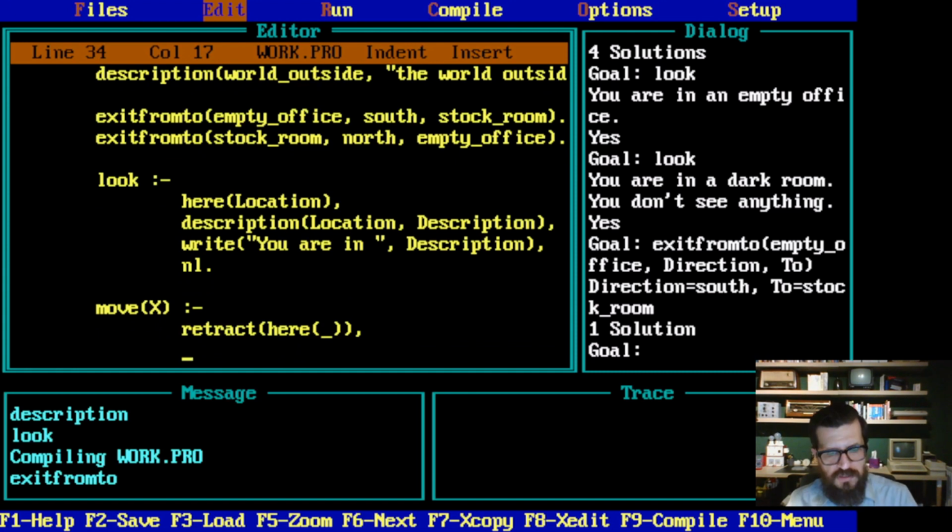But we also now assert, and asserting is the opposite of retracting. So with assert, we are stating a dynamic fact. We are asserting that here is now X. Because X, you can see, is the place we are moving to, so we could also call it 2. So we retract that there was ever a here, and now we say that here is the new destination.